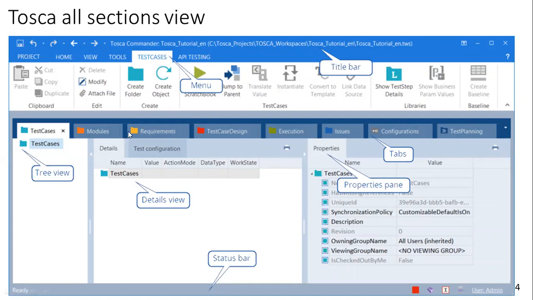Requirement section, if I say, you create your requirements here, and under the requirements, you link your test cases. Test case design section is a unique feature of Tosca. I believe there is no other tool in the market which does this particular activity which test case design does.